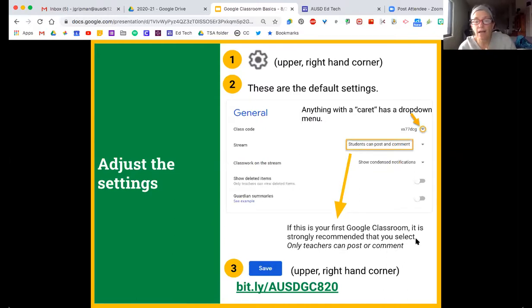Let's see, there are settings that you'll want to check out. There's a settings button in the upper right-hand corner of your classroom, a little gear, and there are default settings, but you're probably going to want to look through them depending on what kind of notifications you want to get and what kind of stream you want to have. This is a big one right here for your stream, which we'll go back and talk about some more. I really, really recommend that you start the year off, especially if this is your first Google Classroom, that you choose that only teachers can post and comment.